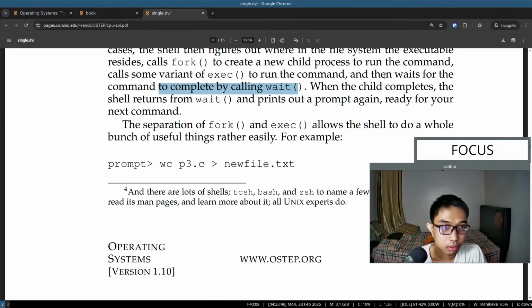When the child process completes, the shell returns from wait and prints out a prompt again, ready for your next command. The separation of fork and exec allows the shell to do a whole bunch of useful things rather easily, right? With the redirection, you know.